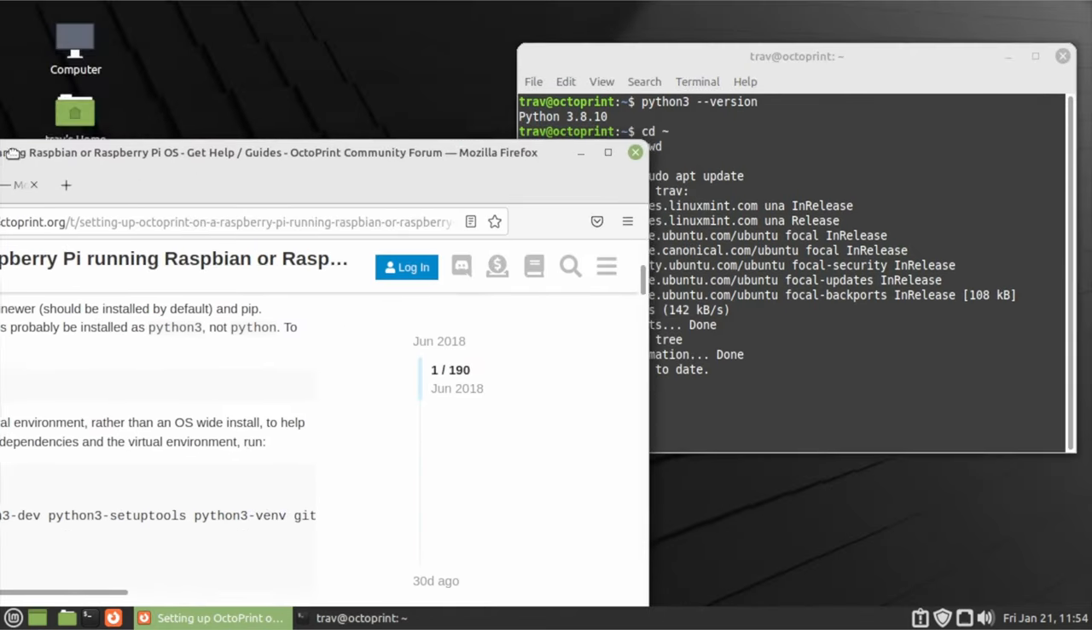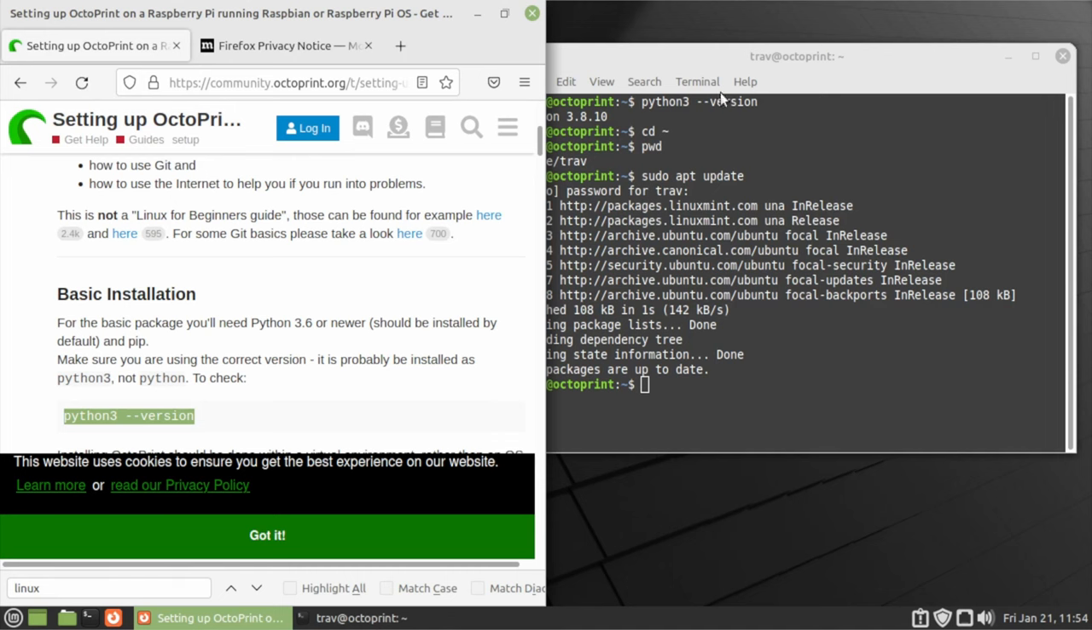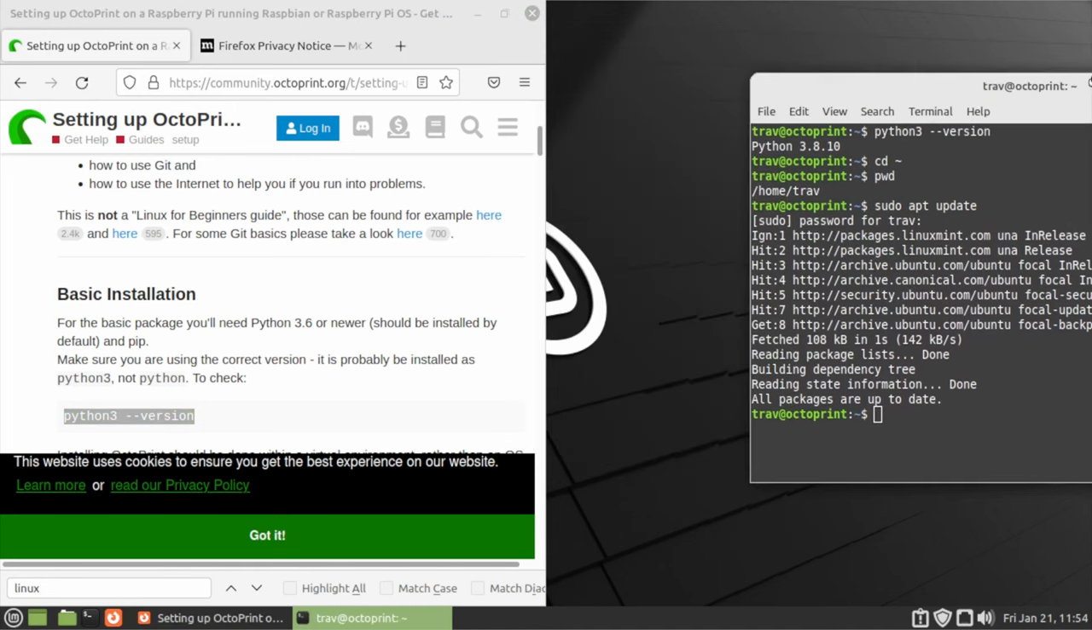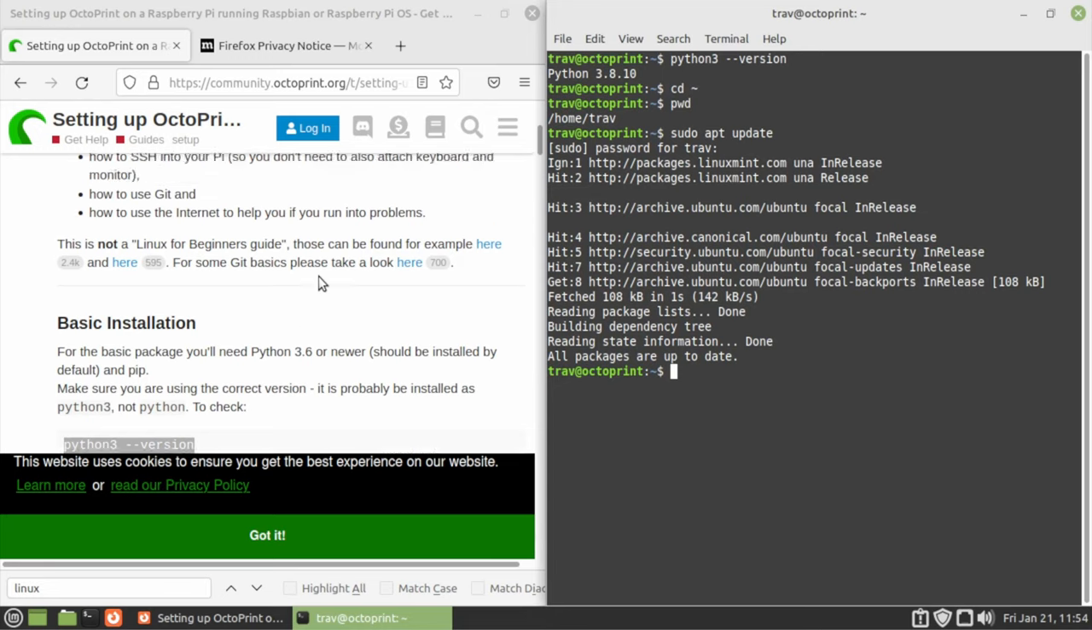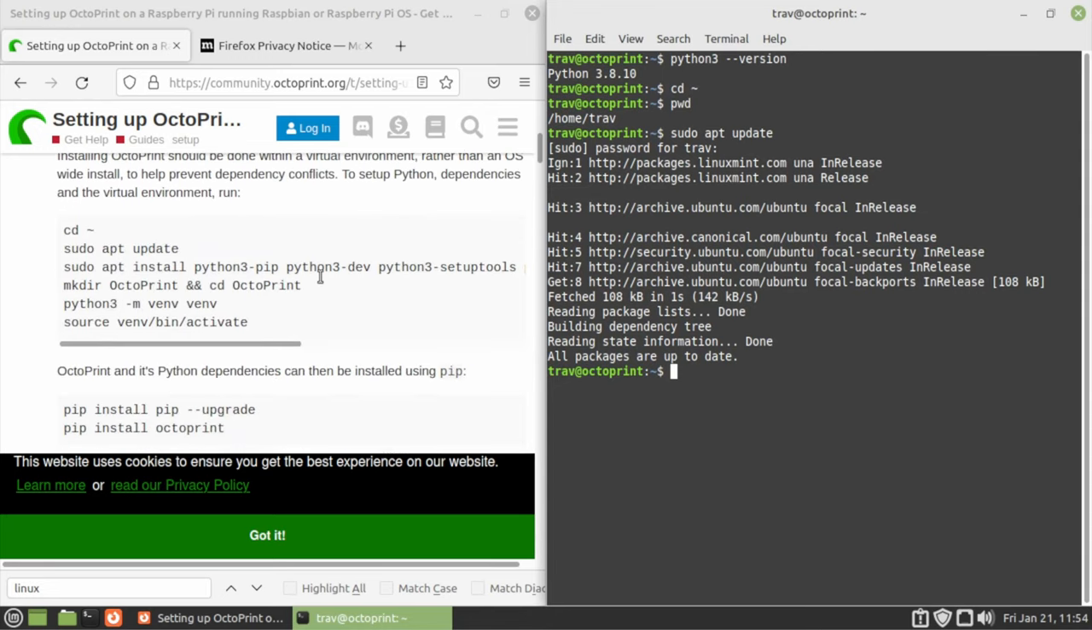Let me just put this over on the side. Much better. And we'll move the terminal and snap it as well. So now we've got it side by side. Okay, now we're going to install a bunch of tools.